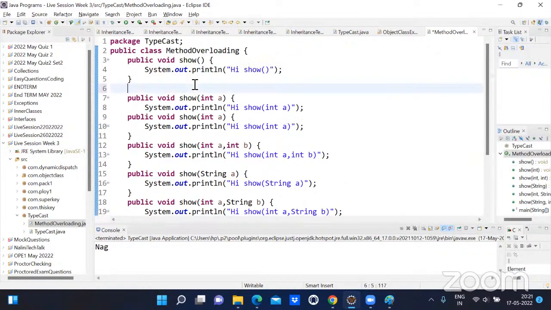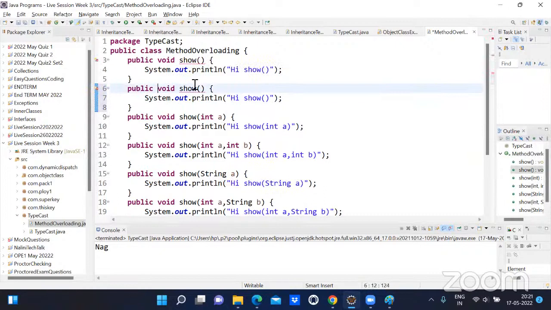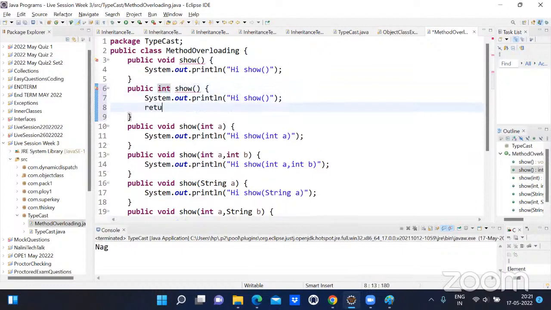Okay. But also Anand, can you just put public int show? I'm changing that. We should return something, no? Yeah, return 0. Java will not allow this, right?